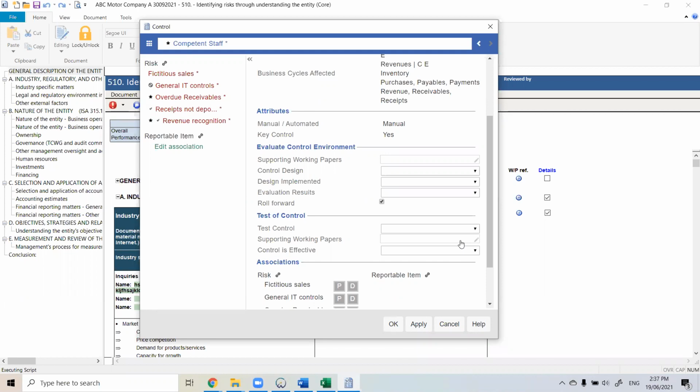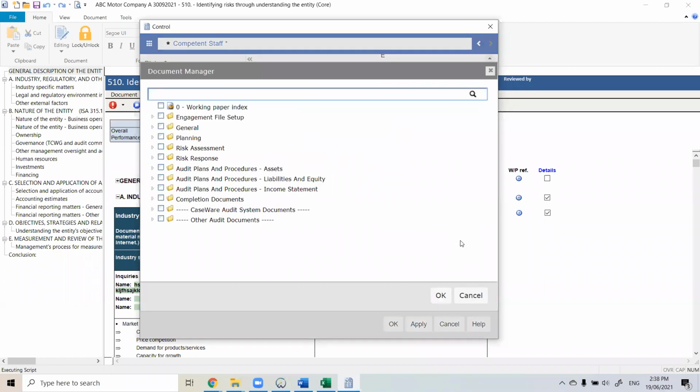You can then link those procedures to this control here, so that when a reviewer comes in and says, well, you said you tested the controls, where are the steps? Where is the evidence? You can link it to this box by clicking on that box there and tick.